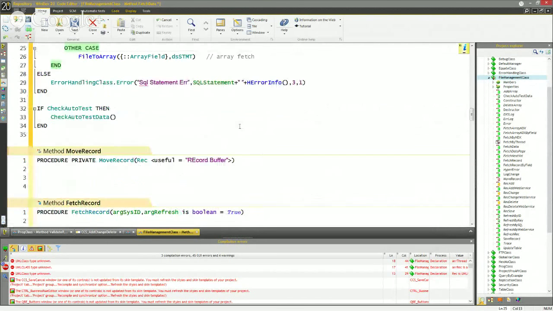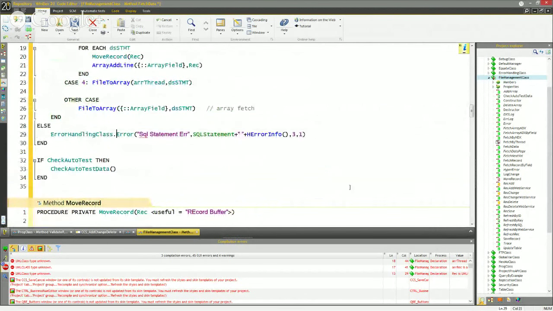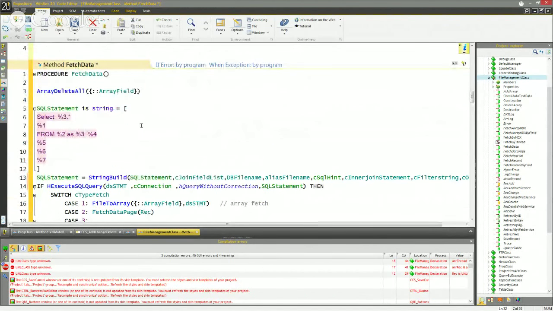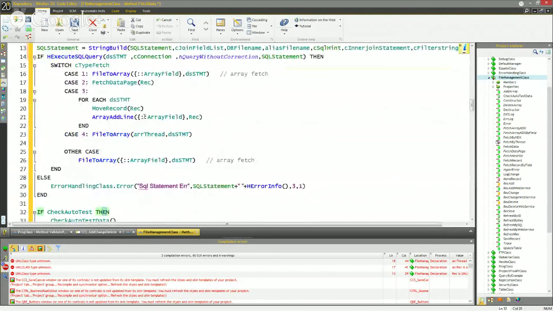So now, the last thing, of course, we've got our error handling, and then I've got in some auto check data. So however I want to fetch the data, the major thing it's going to do is put it in the array field. The array field then catches it, and it's off and running. Okay?